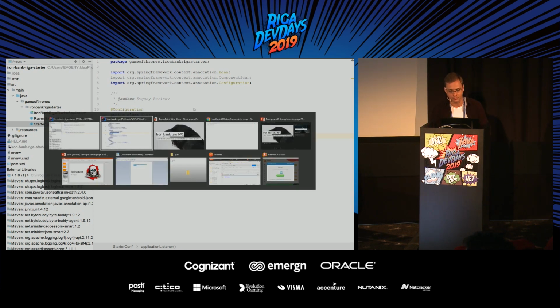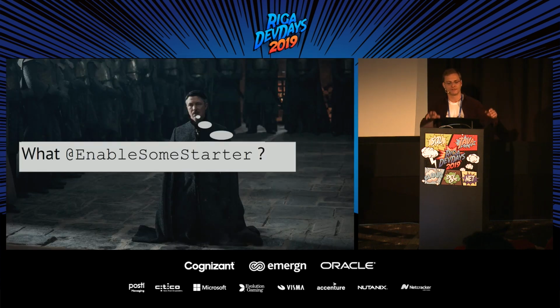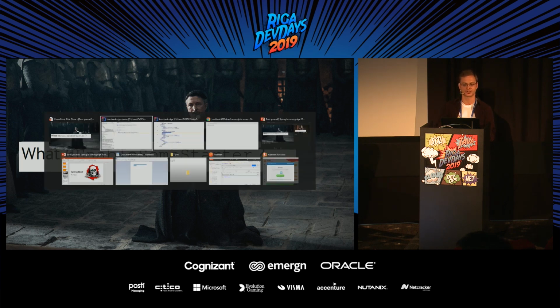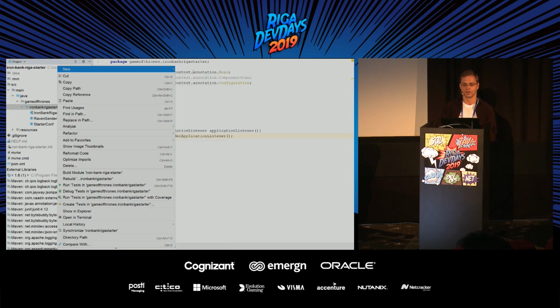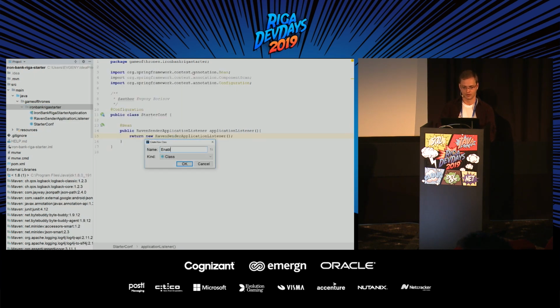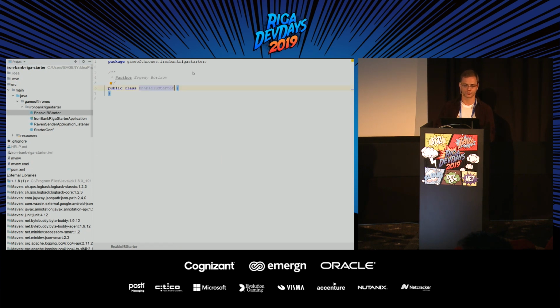So what can we do? Theoretically, we can do something like this. We can write an annotation, enable some starter. You're familiar with such kind of annotations? I can show you, it's very simple to write them. You can do enable Iron Bank starter. I'm sorry, it should be annotation interface, retention, runtime.